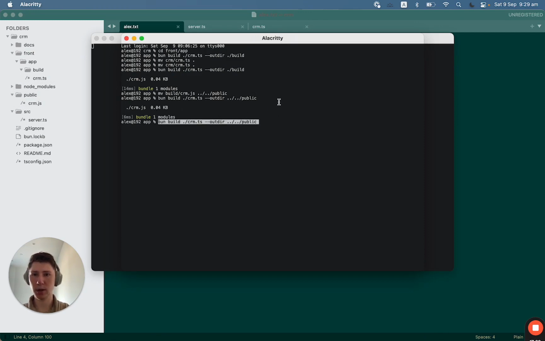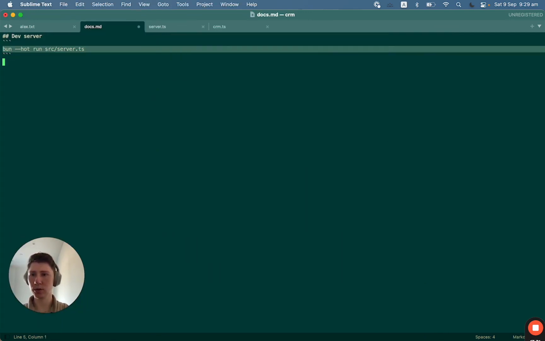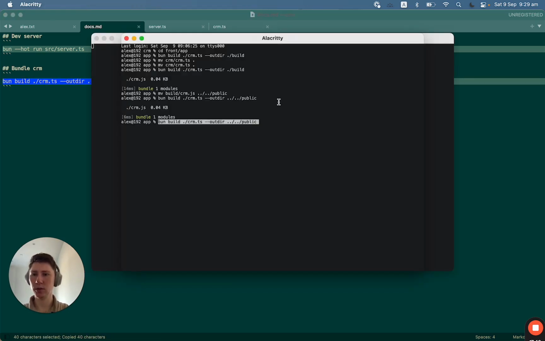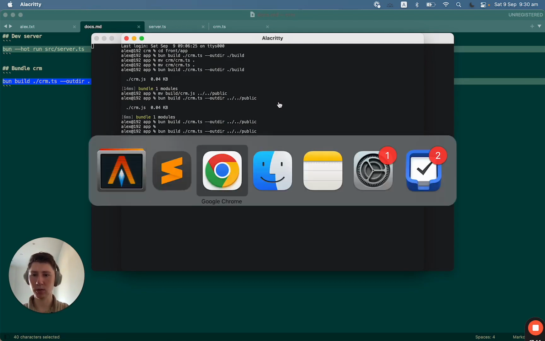Let's save this command now to docs, bundle CRM, that. So we can always copy paste it and build. Okay, cool.